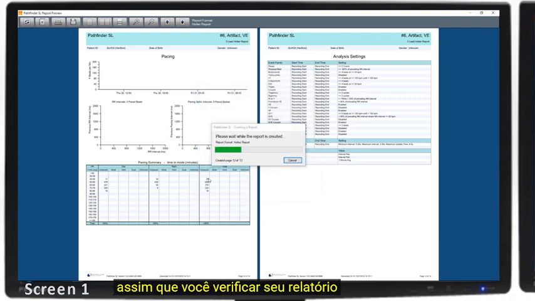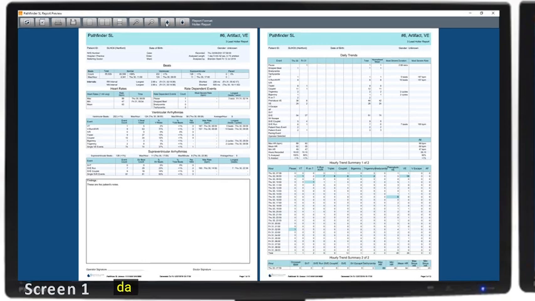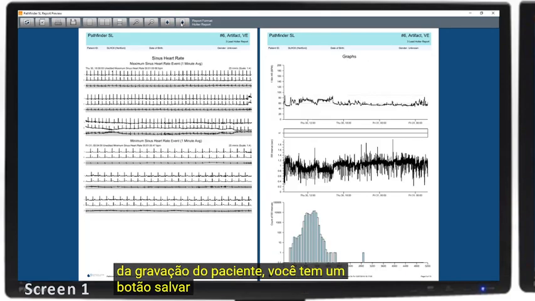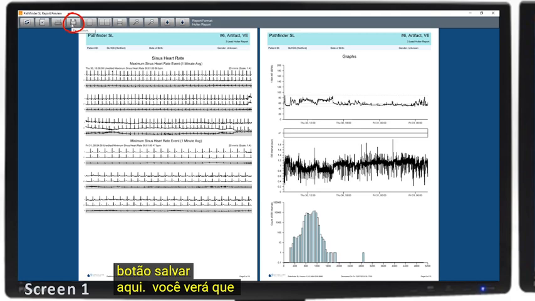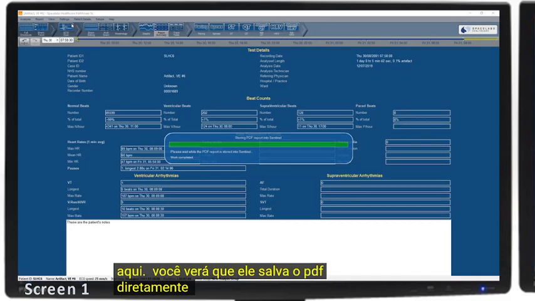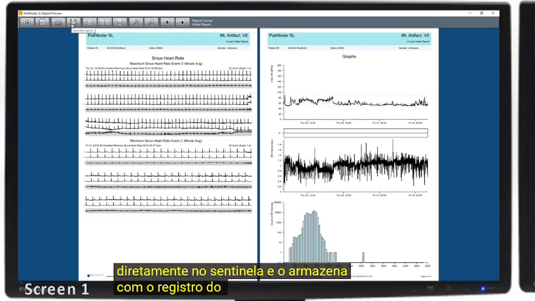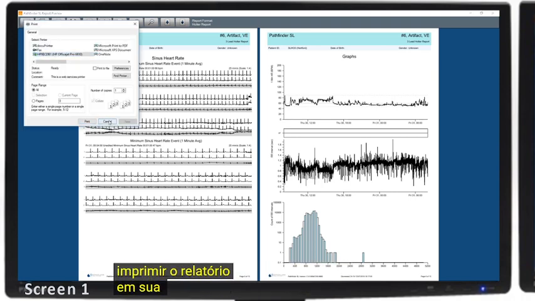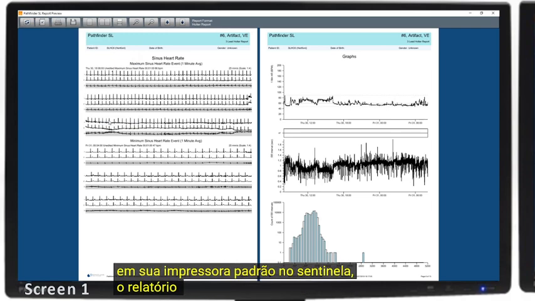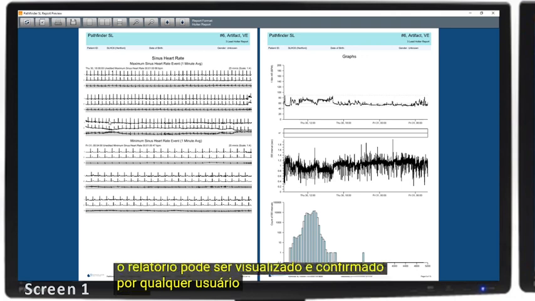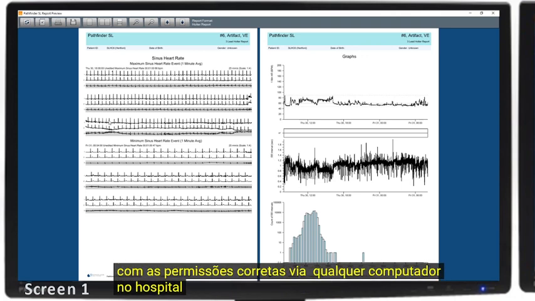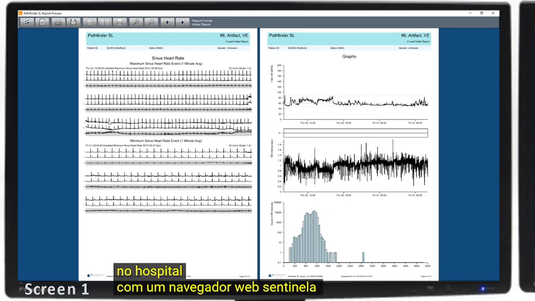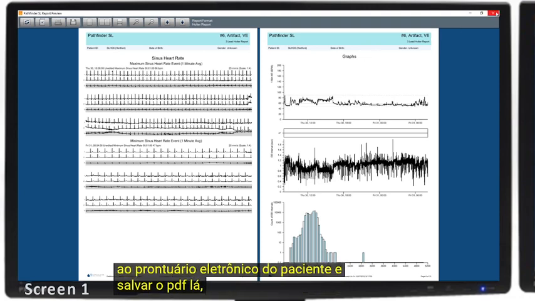Once you've checked through your report and you're happy it tells an accurate story of the patient's recording, you have a Save button up here. You'll see that it saves the PDF directly into Sentinel and stores it with that patient's record. At this point, if you choose, you can print the report out to your default printer. In Sentinel, the report can be viewed and confirmed by any user with the correct permissions via any PC in the hospital with a web browser. Sentinel can even link up with the electronic patient record and save the PDF there if that's available.